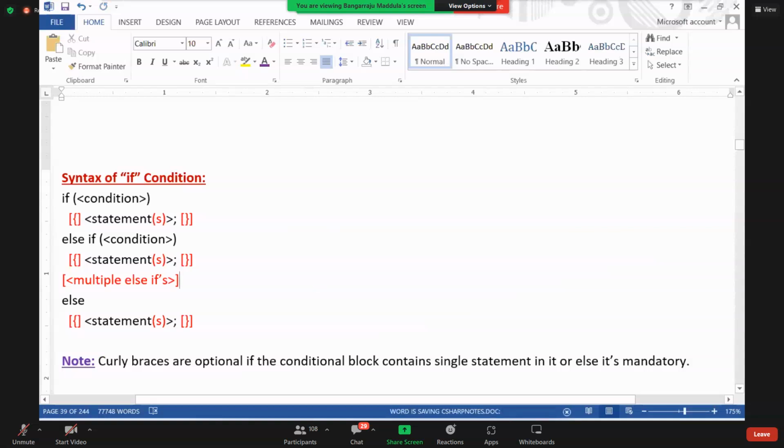What program? Yesterday you learned taking inputs from the user. Now do the same thing. Take two numbers from the user and tell which number is the highest value. First number, second number. Is it clear?